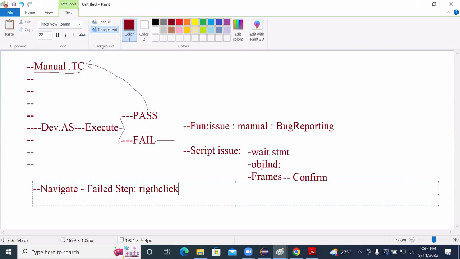Once you do the right click, what option will you get? Inspect, which you will be taking. Once you click on inspect, you will get the HTML code.